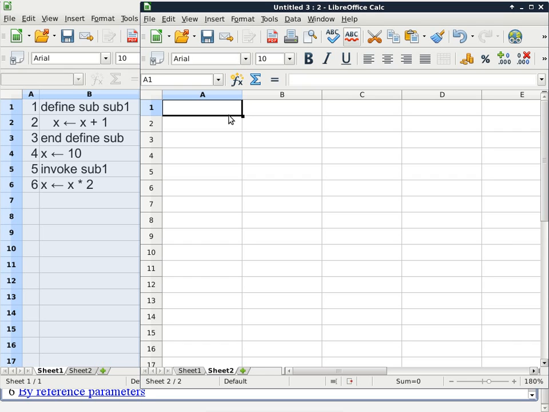Well, first of all, it is just an illustration, and that's why we have a really simple subroutine here. Typically, your subroutine will be much longer, not a single line.